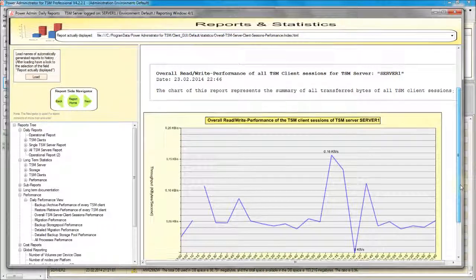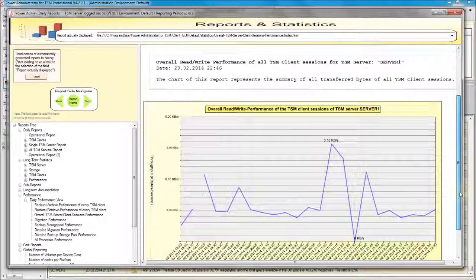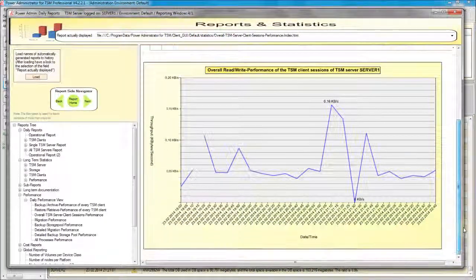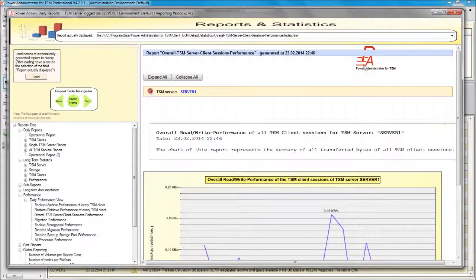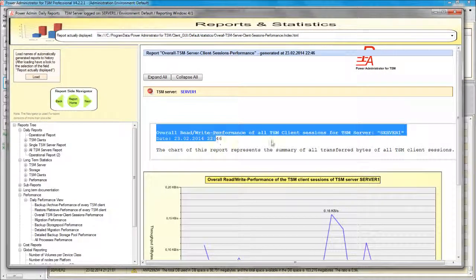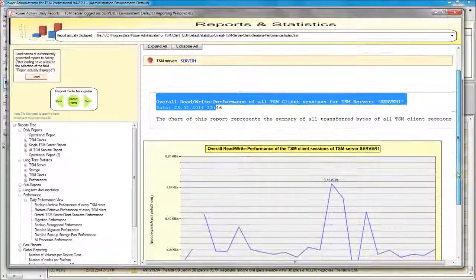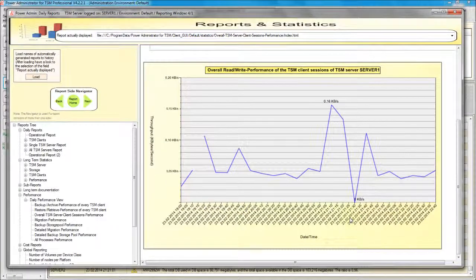Okay, and this is how the report looks now. All the elements which you see here can be changed. For example, you can change the icon here, or the titles, the text, what you see here. And what we see too is that this is only a small test machine. For this reason, we have only small throughputs here.